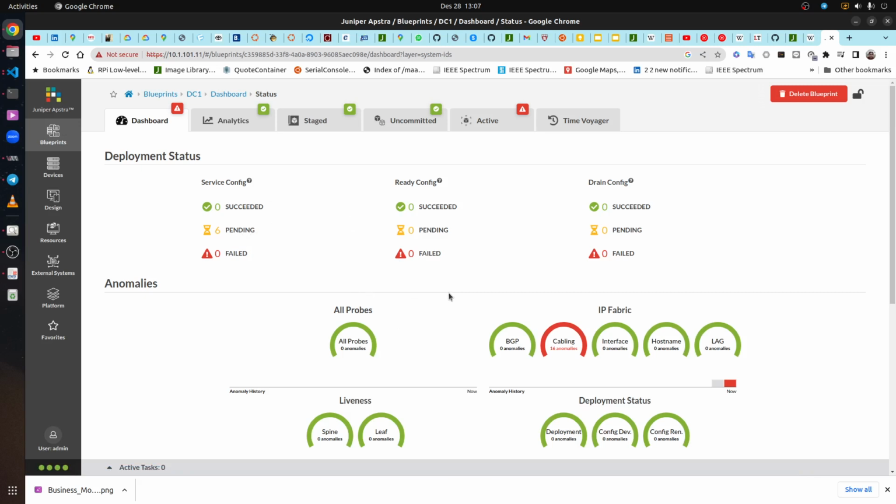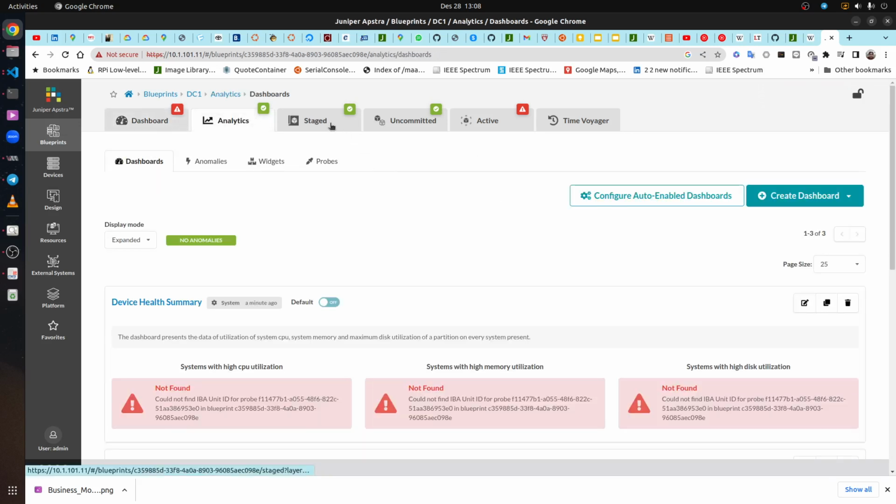For example, it will monitor the BGP status, cabling connectivity based on LLDP, interface status, and so forth. So we will have to wait until all the pending service configs become successful. Okay, let's wait until it finishes. As you can see, Apstra is still in the process of pushing the configuration into the device.